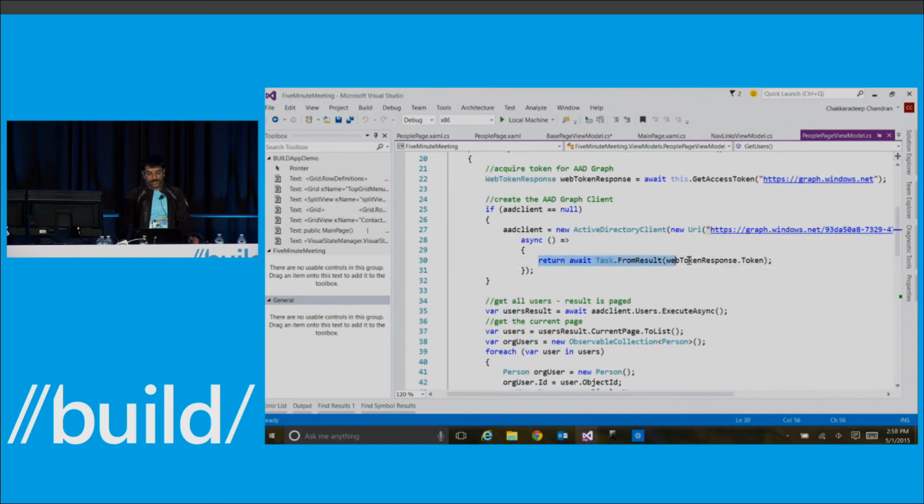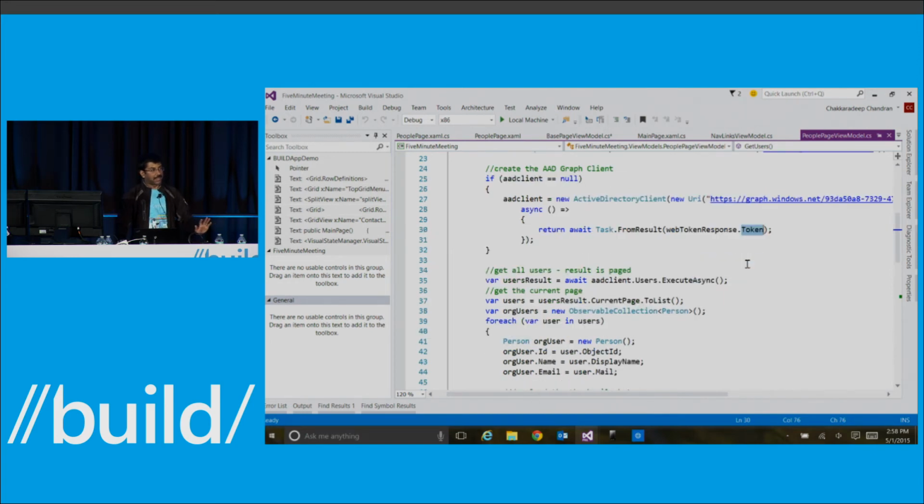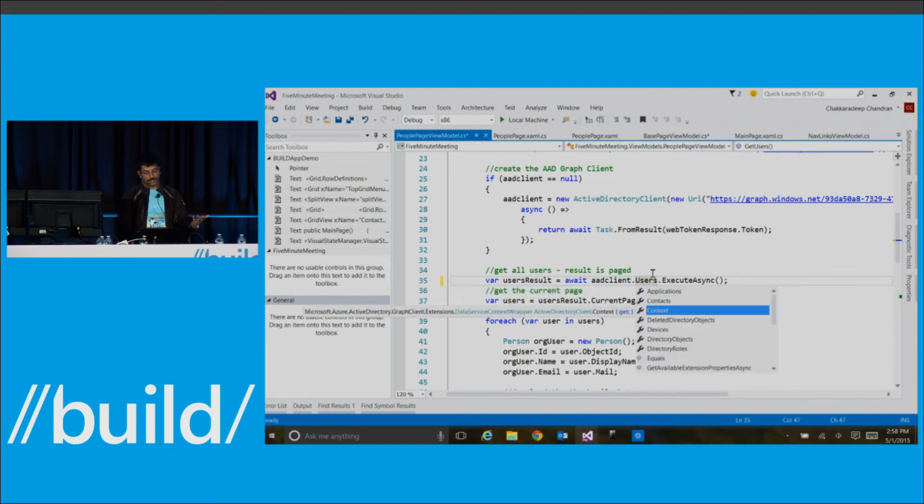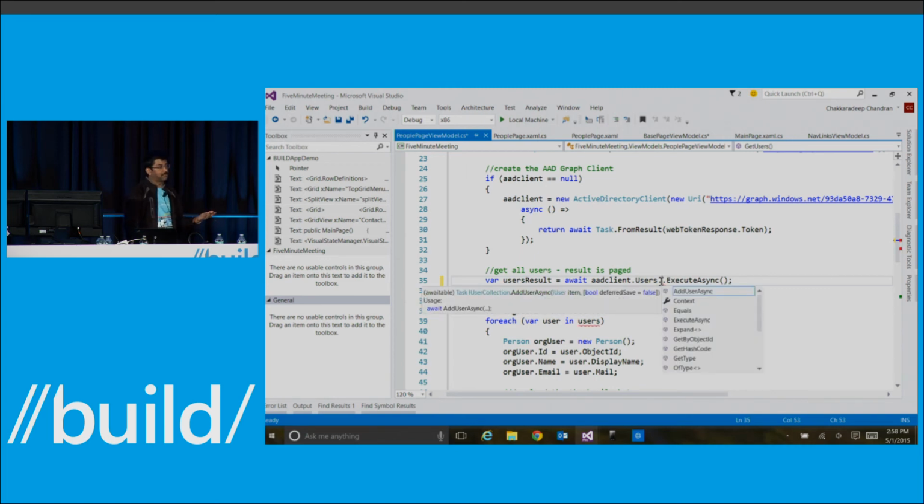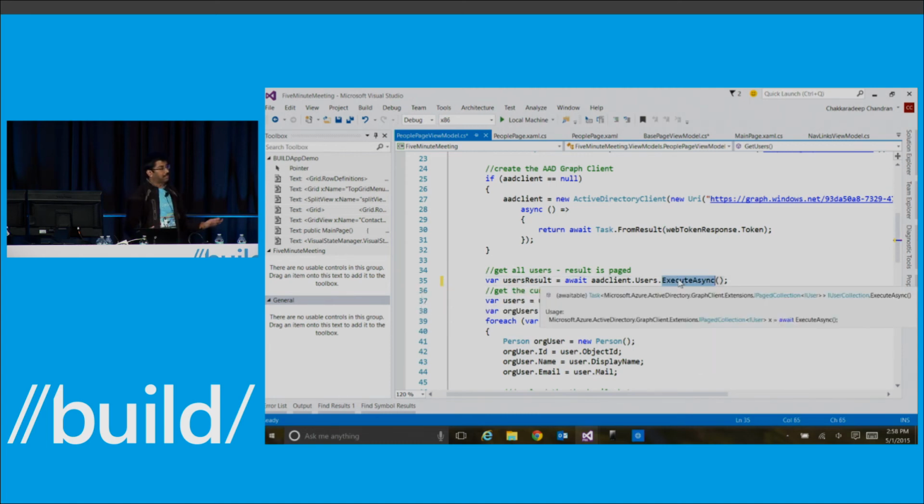And then all it needs is to send the token. We already requested the token. So since it's an async task, I'm wrapping it to be async and then returning the token back. Now, after that, the client is initialized. I can do AAD client dot, I got everything. Applications, context, devices, directory objects, directory roles, groups. I can even go and just check at me. This is my current logged in user. Or I can just go to users here and do a bunch of stuff, which is exactly executing the query on the users entity. So here I'm just saying users execute async. It's going to get all my users.